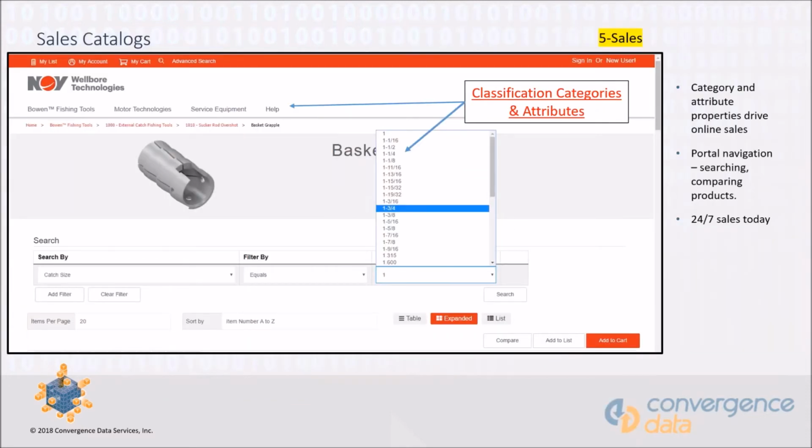And the last area I want to talk about is the sales area. You want to talk to your sales organization because a lot of times you may be selling your products or your parts online. One of our customers, National Oil Well, leveraged their classification team to help them sell their products online, something they'd never done before until the last couple of years.